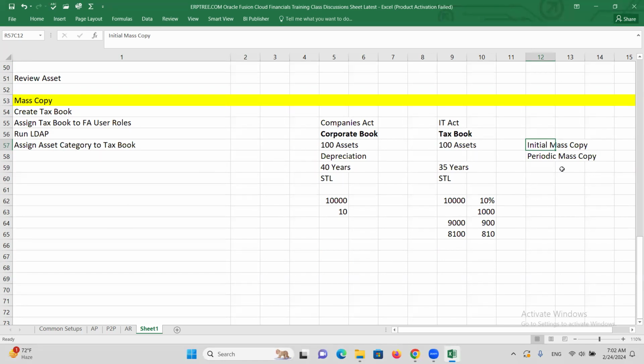Okay, we will run those. Those are just two actions, and we'll test those. Okay, hope this is clear. Now we'll go and see how to create the tax book, how to do the assignment. Then we will perform the mass copy options which are available.